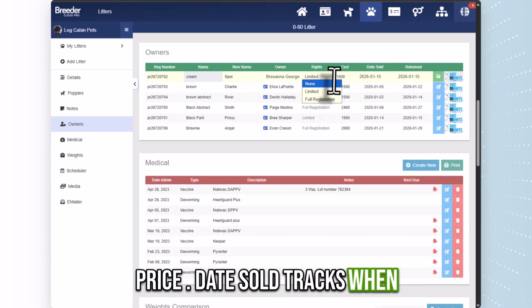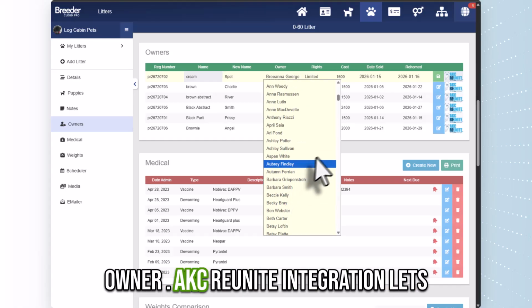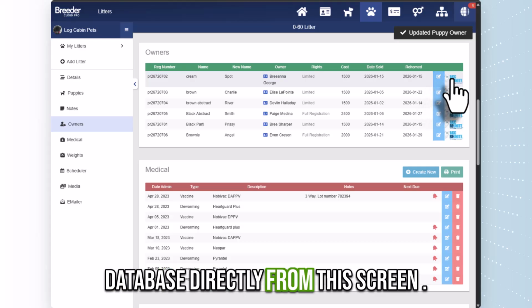Date sold tracks when ownership transferred. Rehomed shows the day placed with the new owner. AKC Reunite integration lets you enroll puppies in the recovery database directly from this screen.